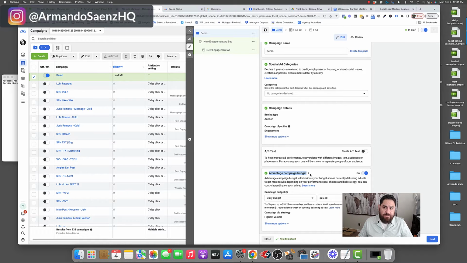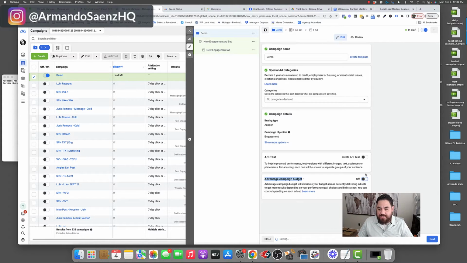Next, you're going to come down to the section that says Advantage campaign budget. I'm going to shut this off for now. I don't really like to leave this on unless you have a larger budget, because what this is going to do is split up your budget and allow Facebook to use that up as it sees fit. And for these kinds of campaigns, it's not really necessary, so I'm going to shut that off. The next thing that you'll want to do now is click on this new engagement ad set section.